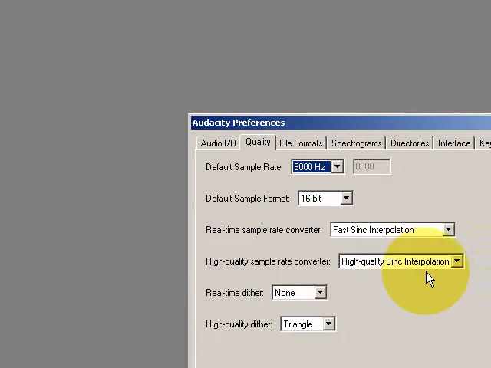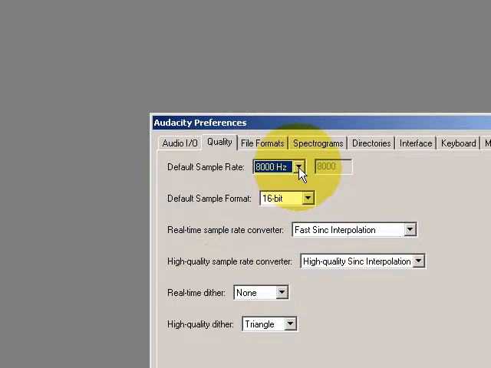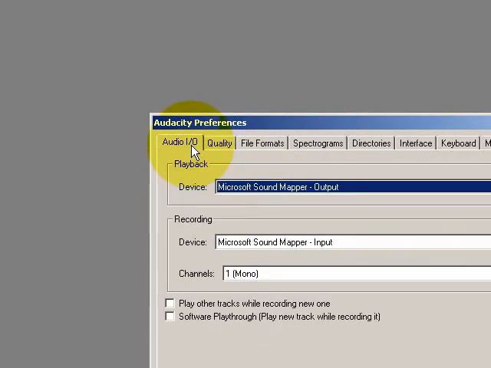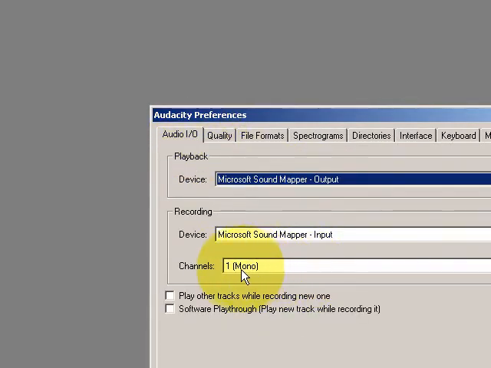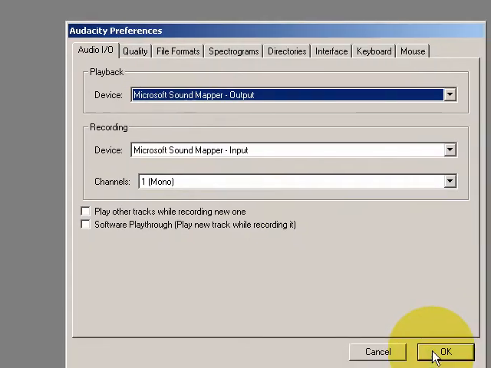And then what we need to do is make sure the sample rate is 8000 Hertz, which is 8 kilohertz, and the default sample format is 8-bit. Then we go to Audio I/O and make sure that it's a mono sound file that's being created. I already have these set up, so I click OK, everything is fine.